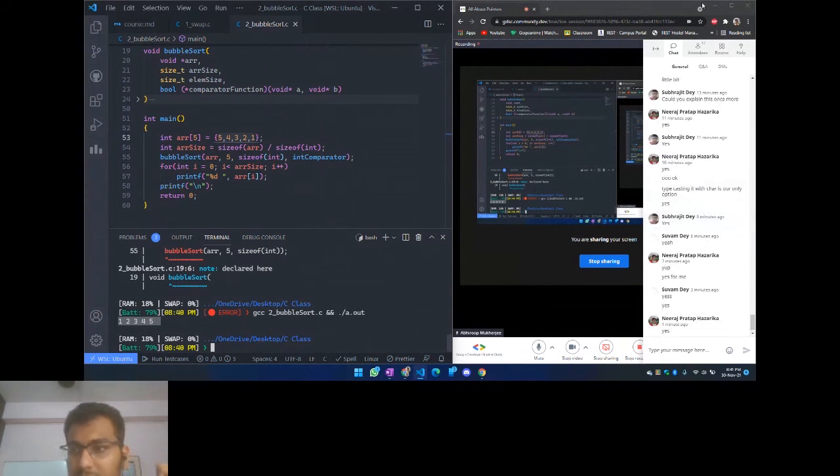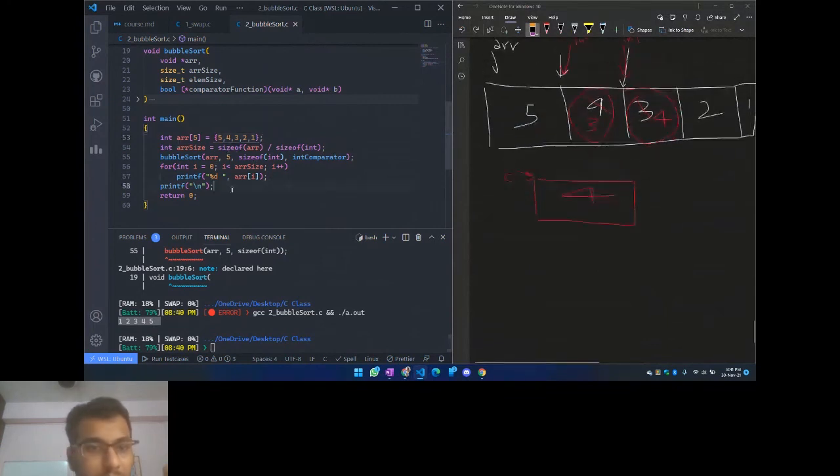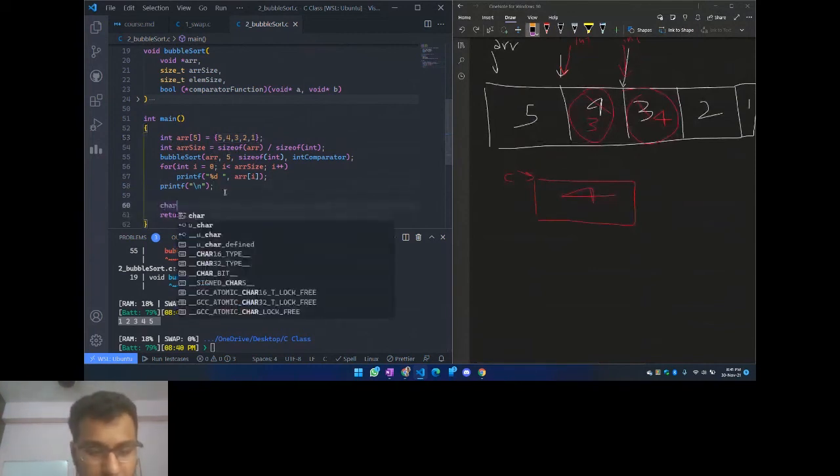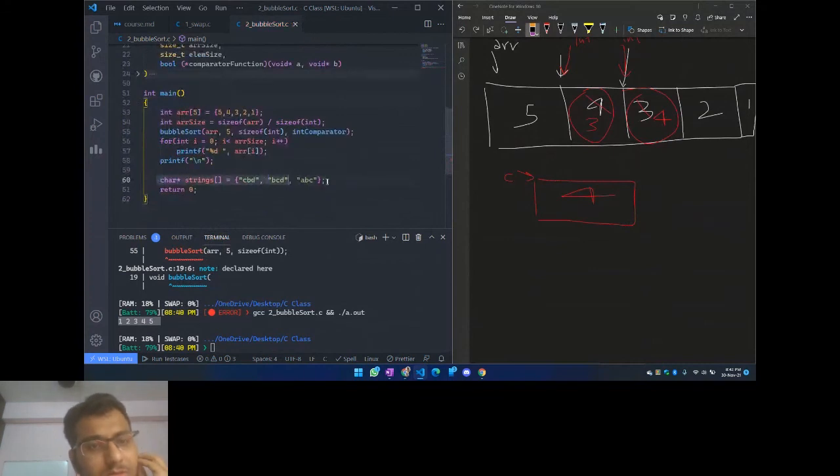Okay, so let's move to a different type of array. So this was only int pointer. Now let's try with an array of strings as I did before. So char star strings is equal to cpd. Now the objective is to sort it lexicographically. So our ending answer will be ABC, BCD, and CBD.